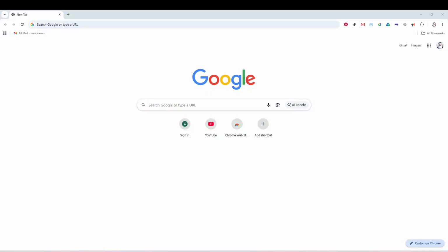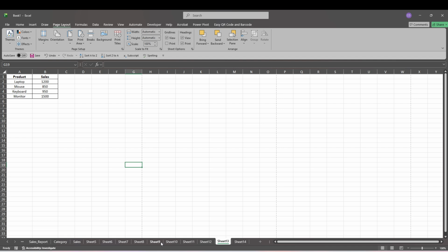In today's video, I'm going to teach you how to print frozen panes on every page in Excel. First, open Microsoft Excel and go to the worksheet you want to print. This is a common situation when you're working with a longer spreadsheet and want the top row or even certain columns to stay visible while you scroll.